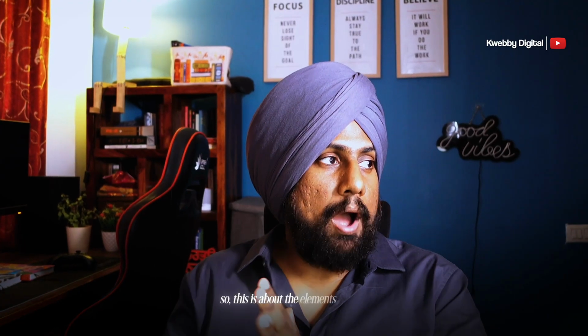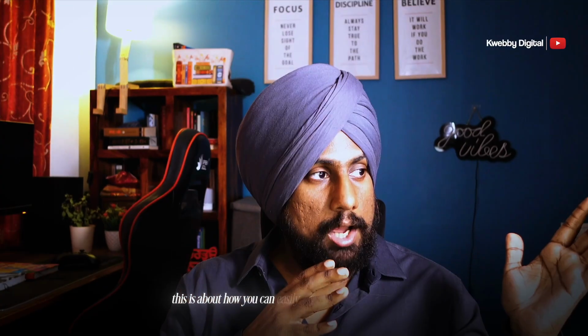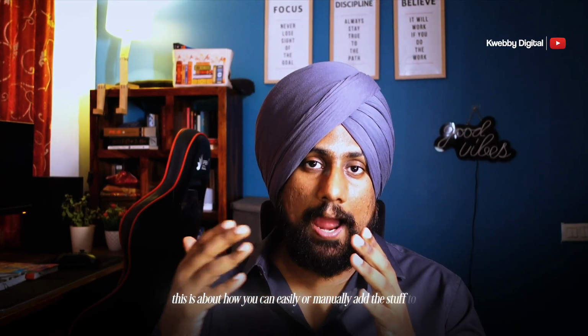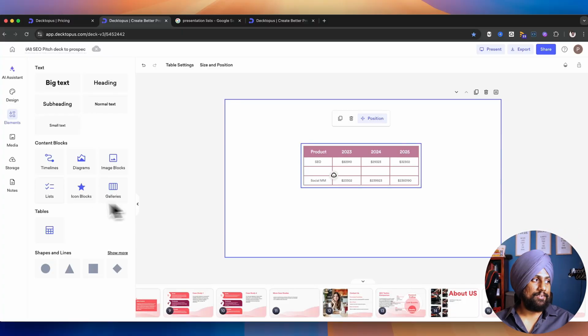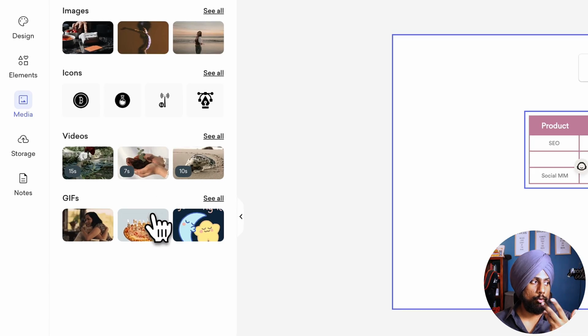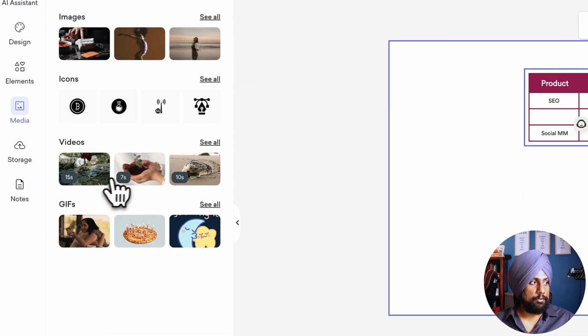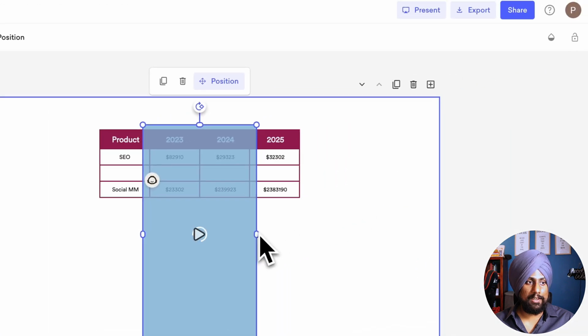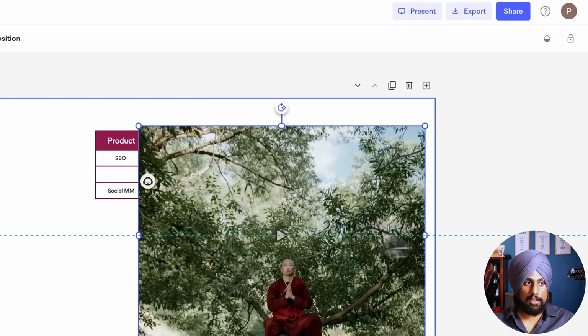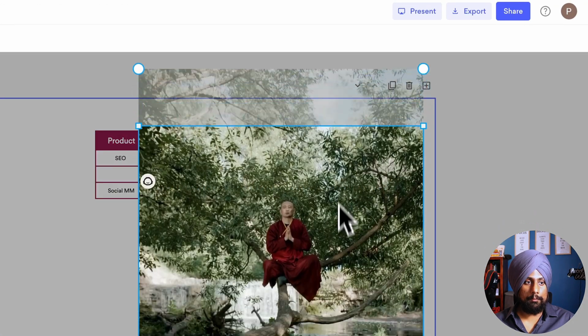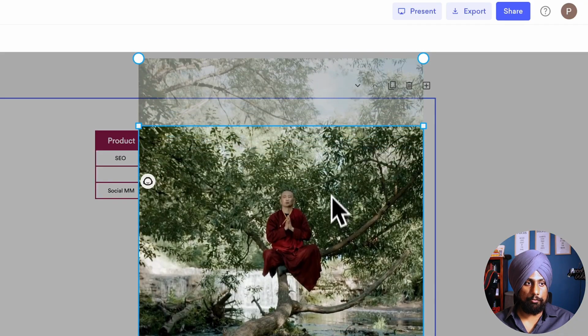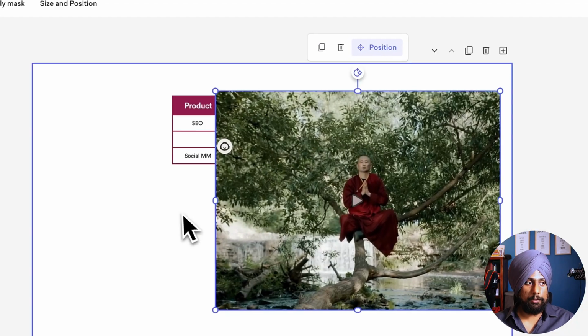So this is about the element section. This is about how you can easily or manually add these things to your slides. And moving forward to the media, you have 3-4 options. You can add GIFs, you can add videos. And talking about the videos, for example, I want to add this particular video, you can do the same just like the image, like that. And if you want to have the visible part in between your frame, you can easily double click on it and it will change that here.